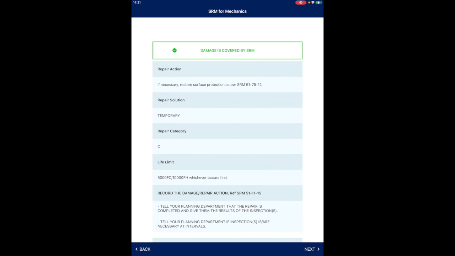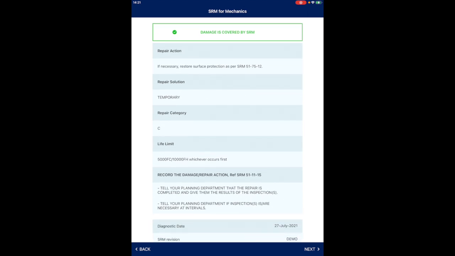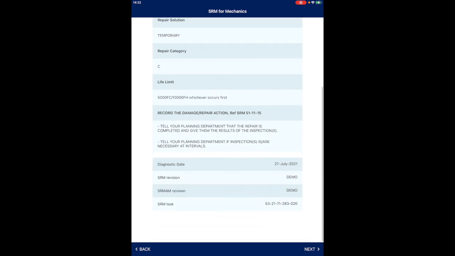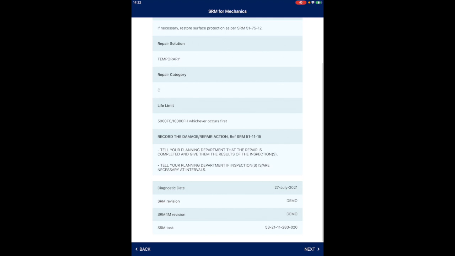I can find the same information as in the SRM, with the repair action, the repair solution, the repair category and the life limit. At the bottom of this result, I can find information on the diagnostic date, the SRM revision, the SRM for mechanics revision, and the reference to the SRM task supporting the damage assessment.